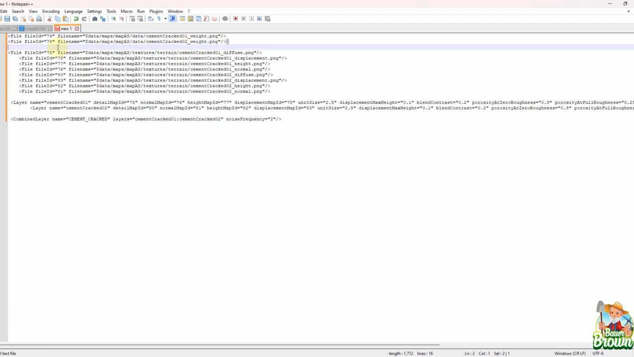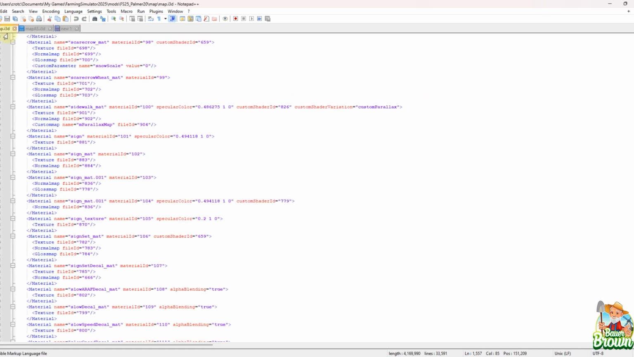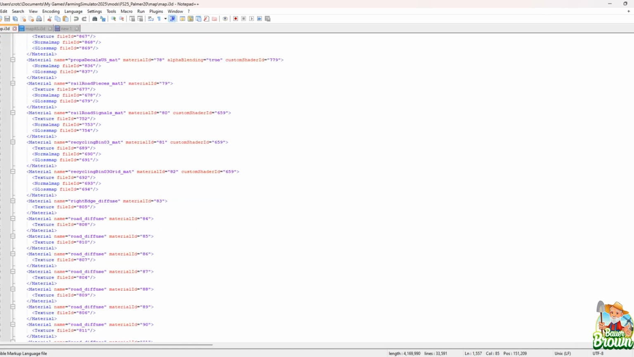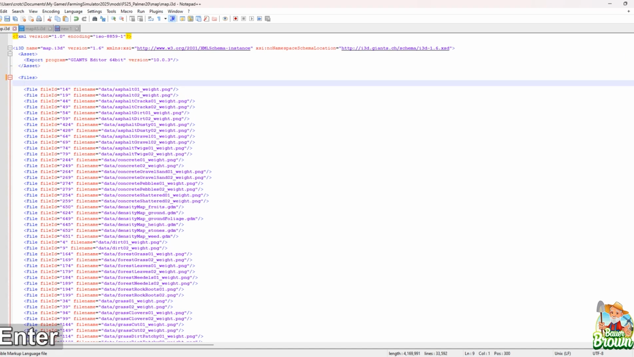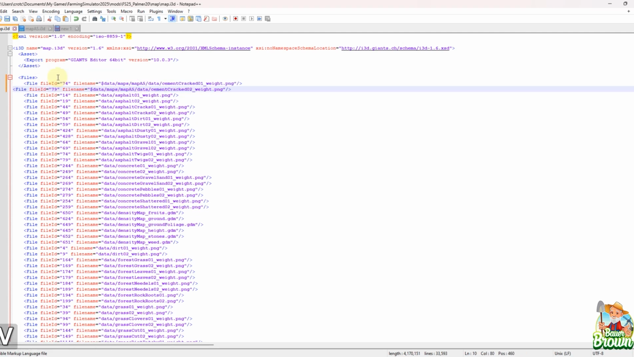All right, we're going to start copying this over to our project map. Let's go up here to our weight maps. We're going to copy those. Same thing, we're just going to go all the way up to the top of our i3D file for our map, right under where it says files. Just hit return, tab yourself over, and we're going to paste those in there.